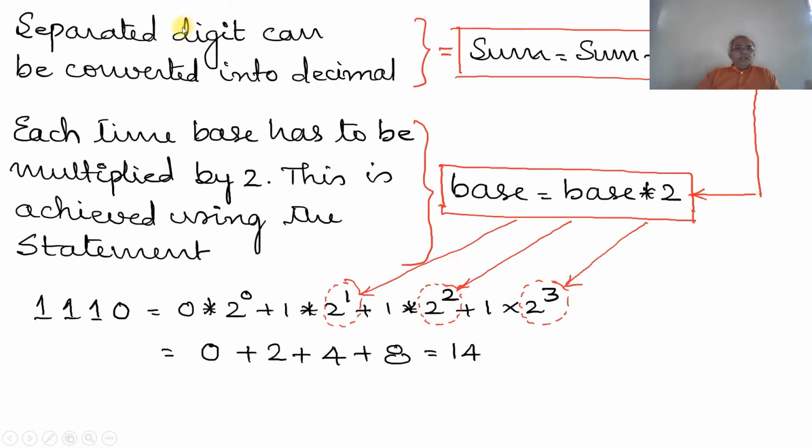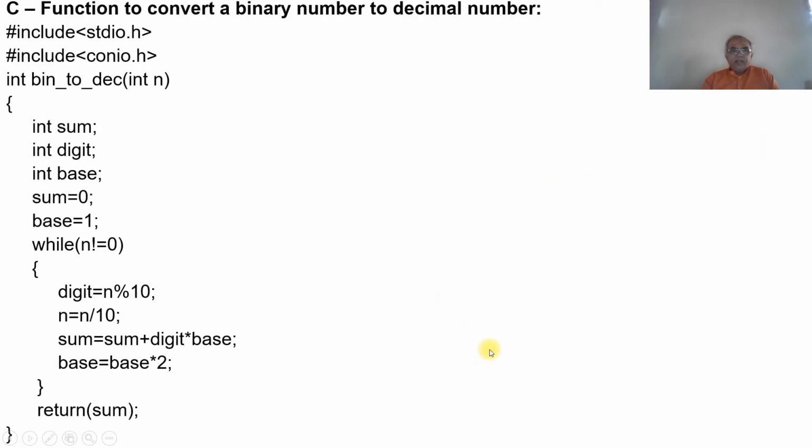Now, the separated digit can be converted into decimal. So sum is equal to sum plus digit into base. Each time the base has to be multiplied by 2. This is achieved using the statement base is equal to base star 2. So 1110 is equal to 0 into 2 to the power of 0 plus 1 into 2 to the power of 1 plus 1 into 2 to the power of 2 plus 1 into 2 to the power of 3. Then you get the value 0 plus 2 plus 4 plus 8, which is equal to 14.